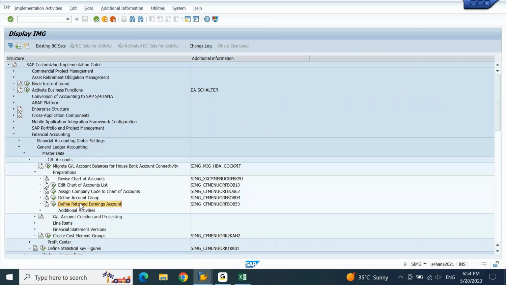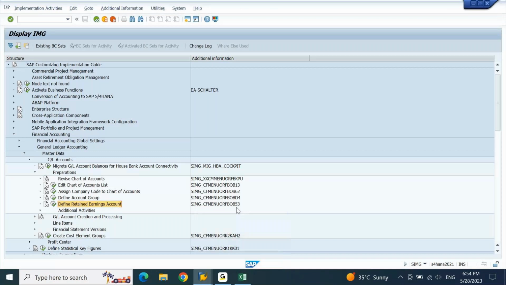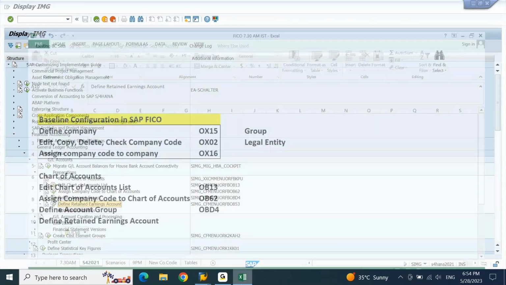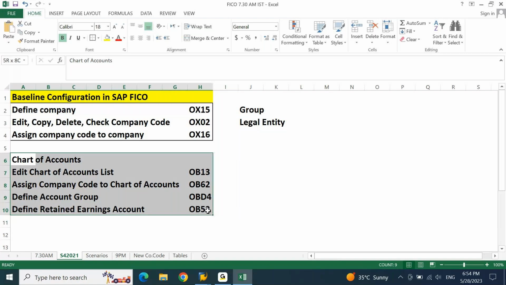Next step inside your chart of account is define retained earnings account. Copy this retained earnings account. Come to Excel sheet, put this here. For the retained earnings account, transaction code is last 4 digits OB53. Come here, OB53 here. This is your second set, which is all about your chart of account.